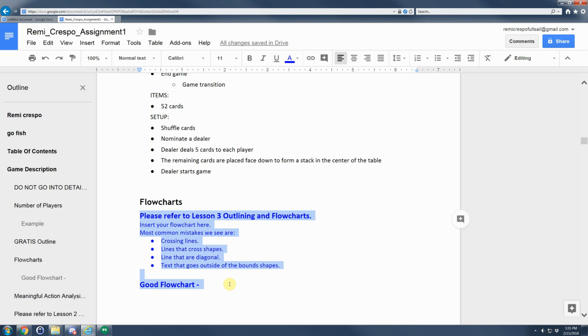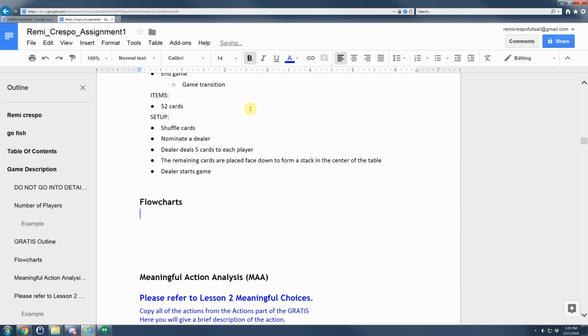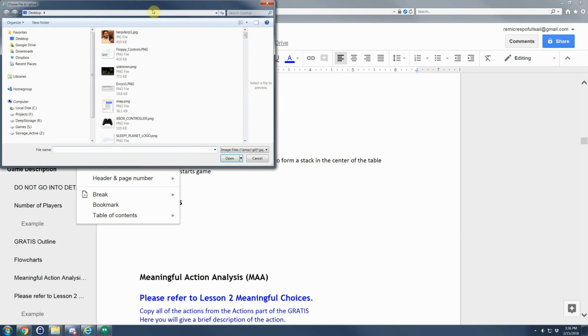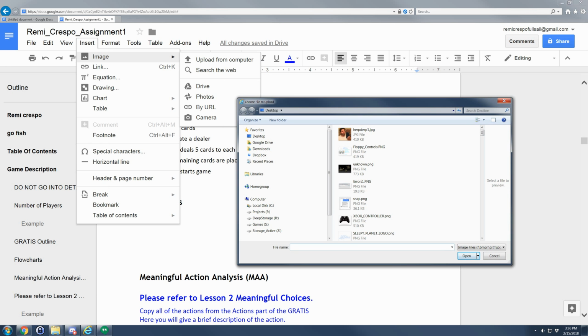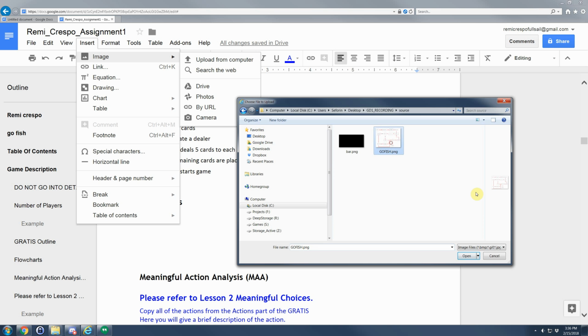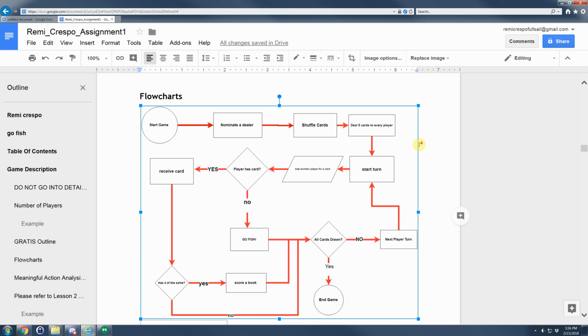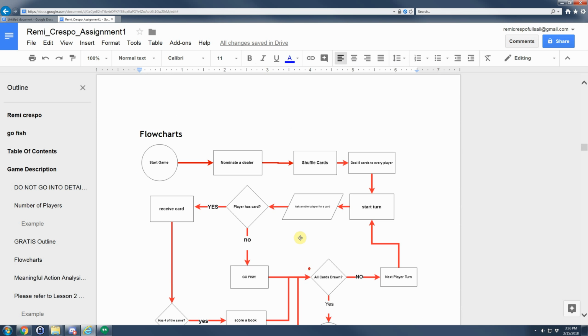And I'm going to show you how you upload your flowchart. So in order to put any sort of image on a document, you need to go into Insert, Image. In this case, we're going to upload from computer. And we are going to go to where we have our flowchart that we downloaded earlier. In this case, the GoFish flowchart. Double click that. And there we go. Now the flowchart is in the document.